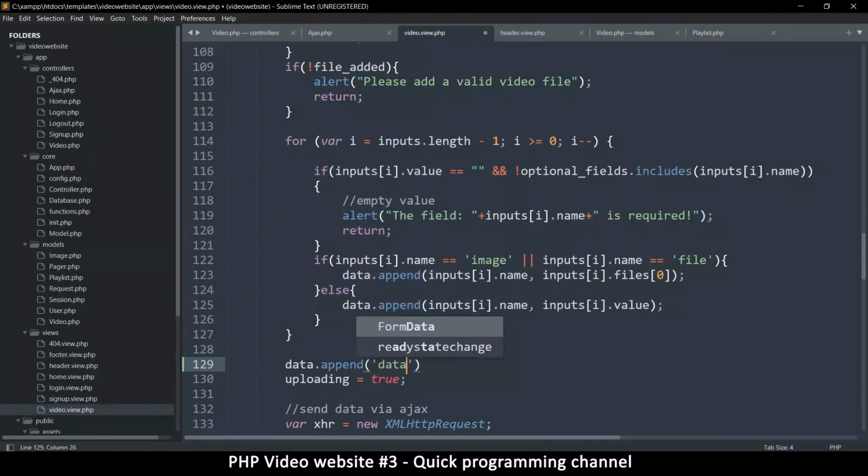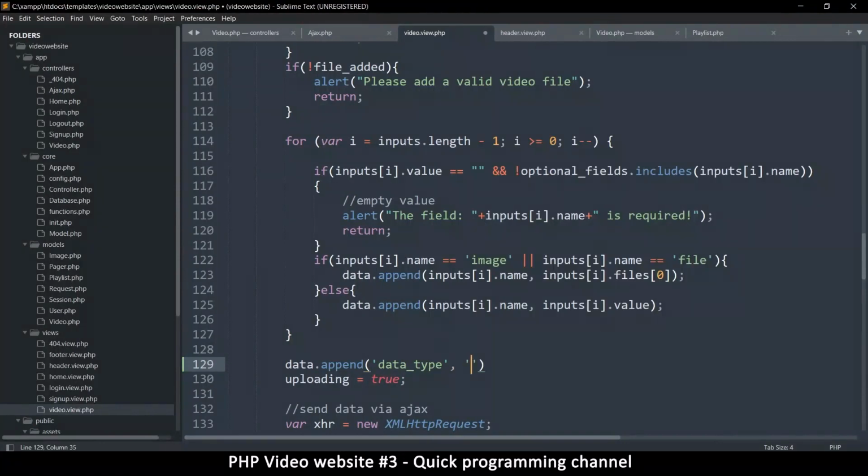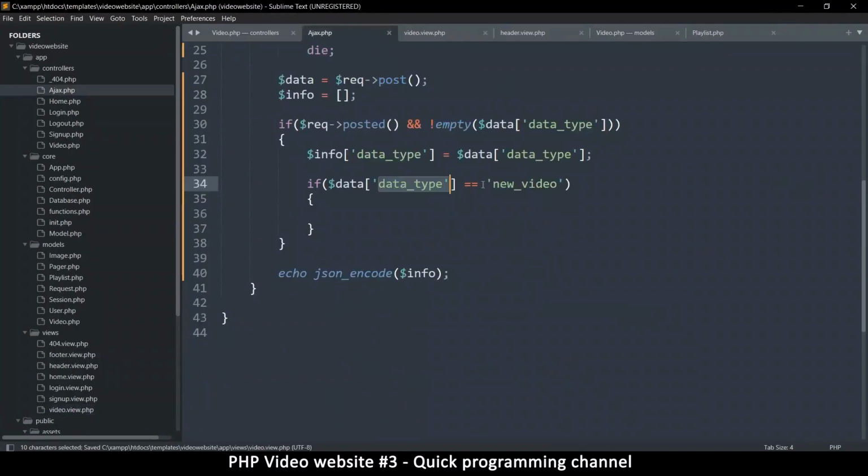So this one will be called data type, and it's going to be equal to... what do we call it? We call it new video, right? That's what we are expecting on the other side. Let me check that out. Yes, new video. That way it knows this was sent for this purpose here. So with this new video, all we need to do is move uploaded files, for example.